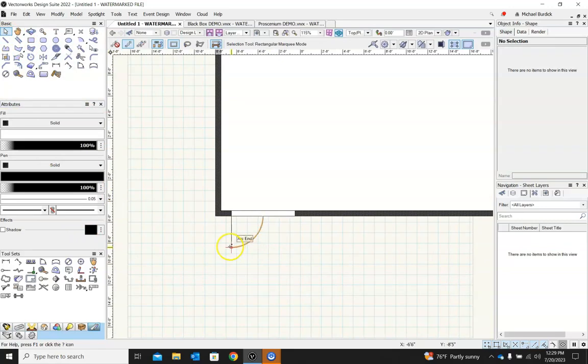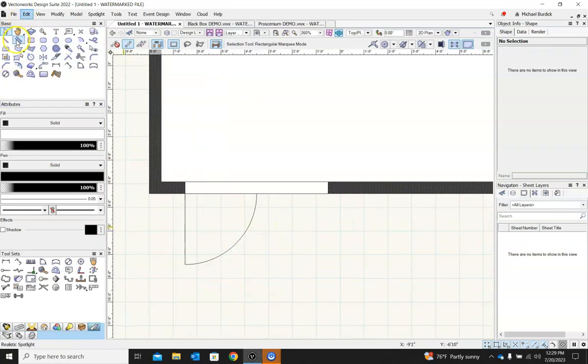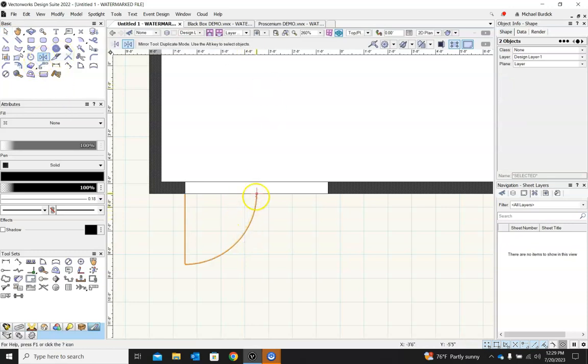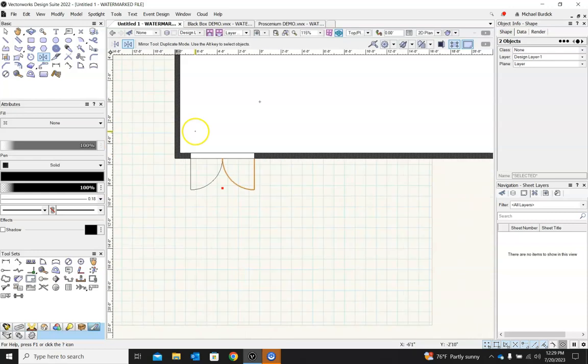Now, here's where mirroring comes in pretty handy. So select what you want to mirror. I want to mirror this and this. Grab your little mirror tool and then just click right in the center. And there's your next one.